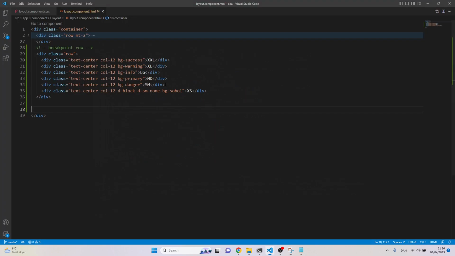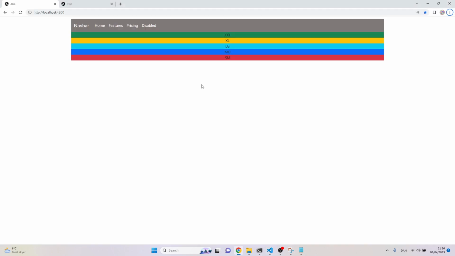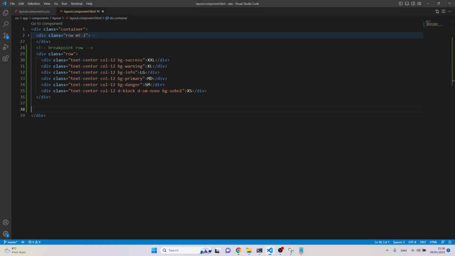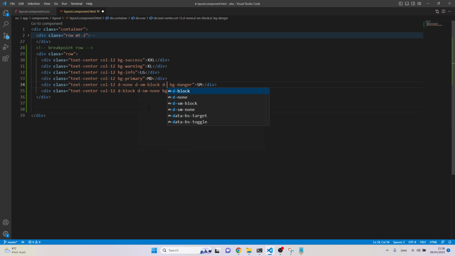Let's see. Now this one here: we can't see the extra small, but when the screen is extra small we can see the div. That's good. Now let's move here. d-none means don't show this div, but make it visible when the screen is small. However, when the screen is medium, then make it hidden. So this is the logic.